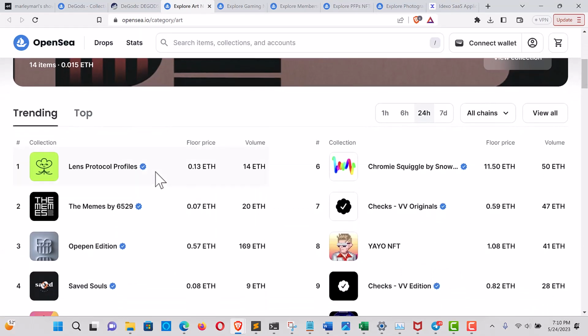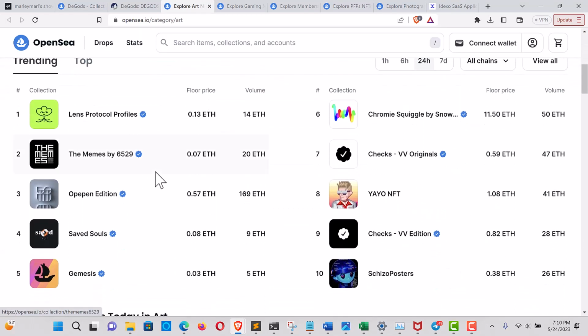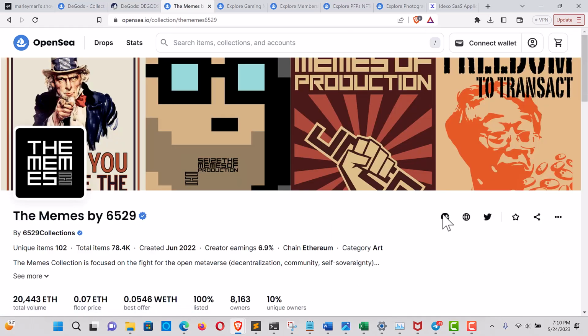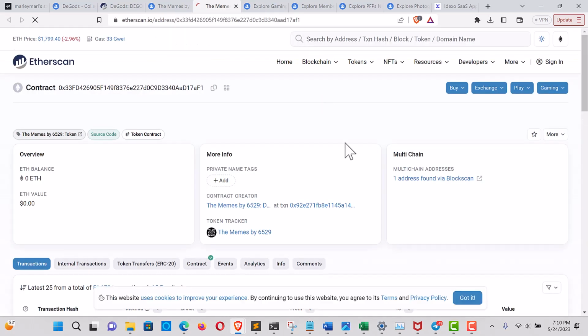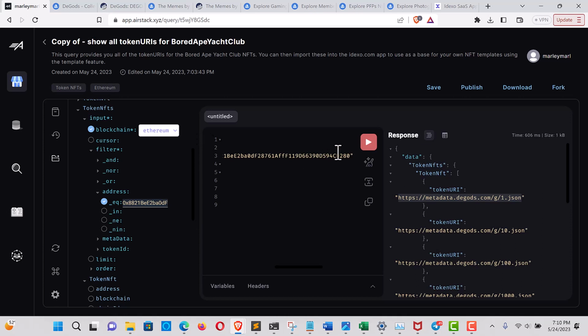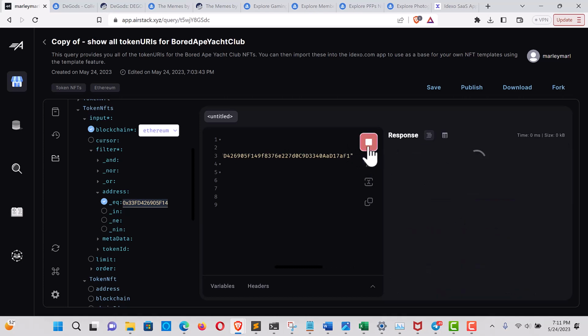Here's one that is art related. Perfect. So let's find memes, that's good enough for me. And so I'll click on that and I'm going to view that on Etherscan. Let me copy that address and go back to this. I'll provide a link to this exact query. So it's a saved query. Let me go ahead and paste that and we'll run it.